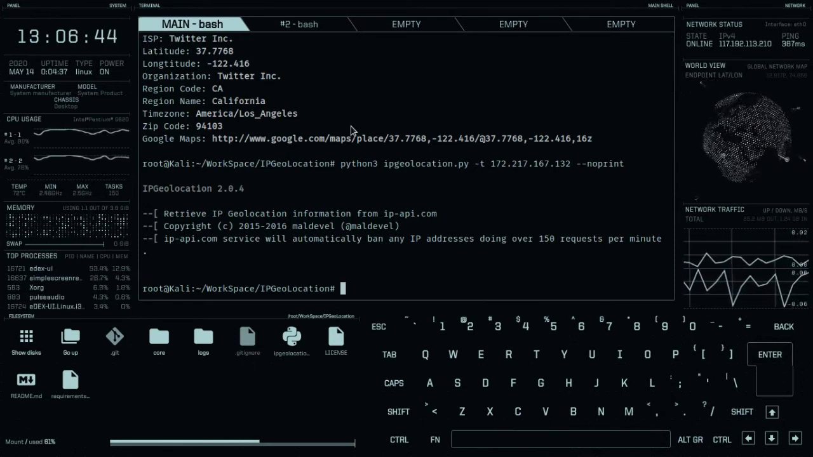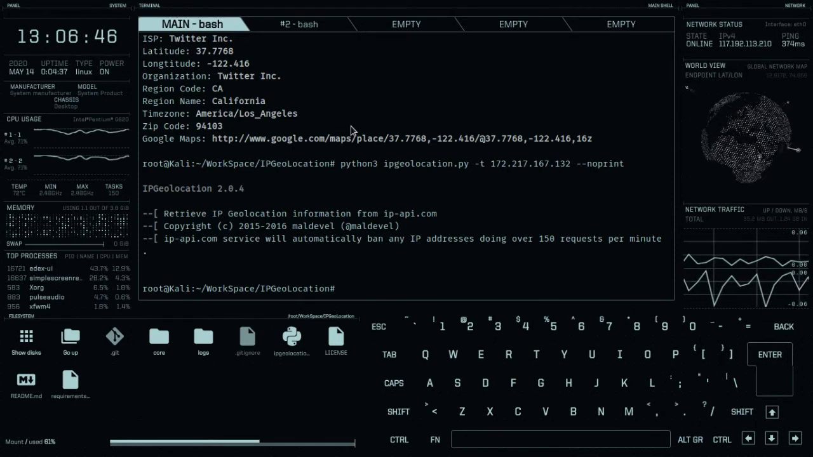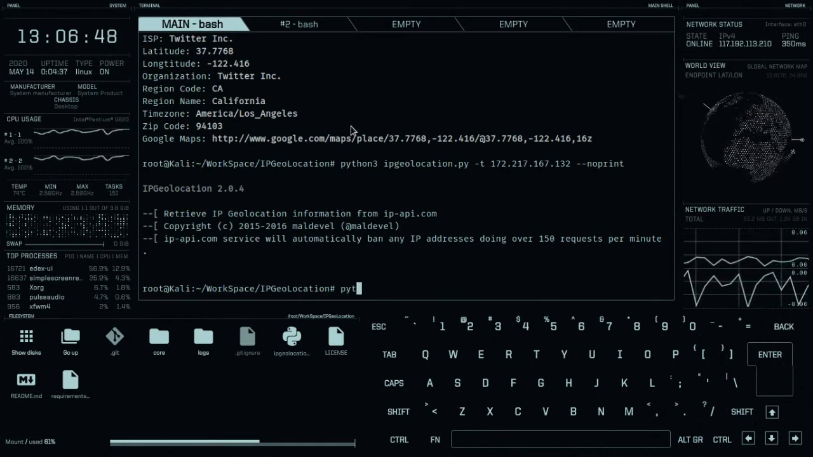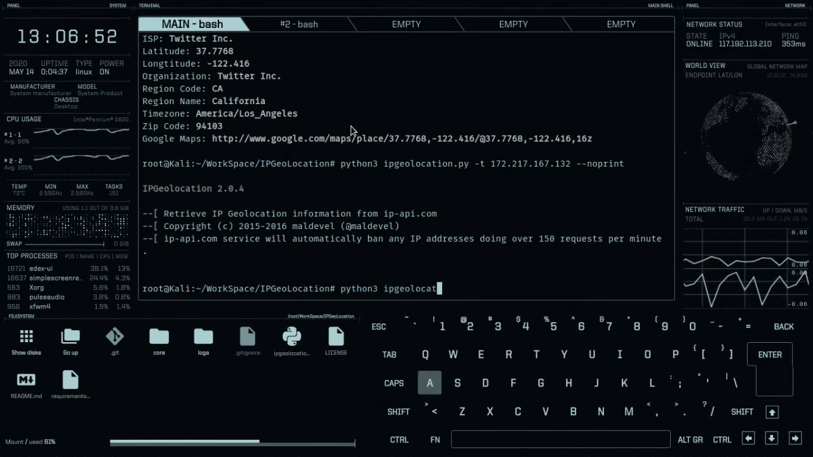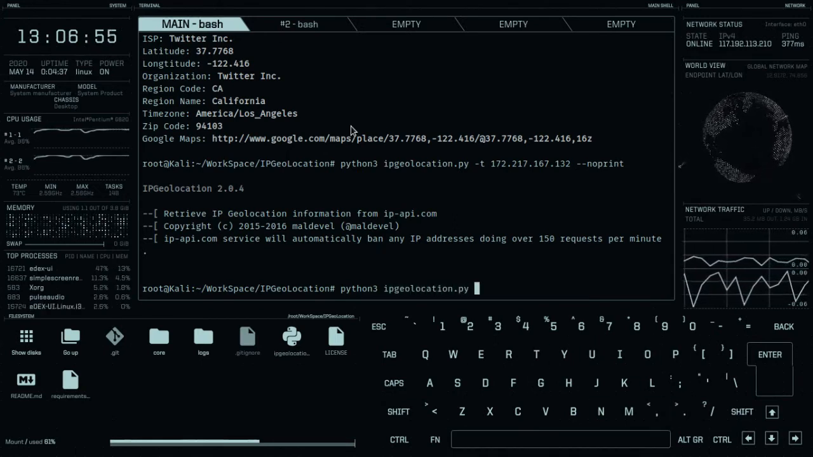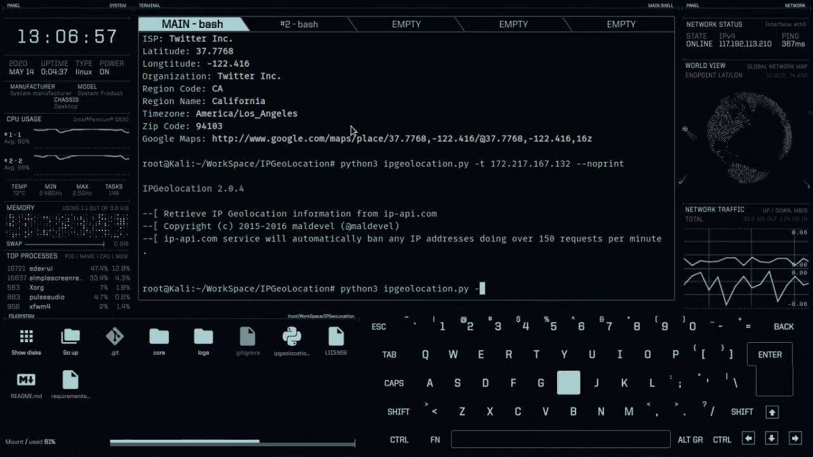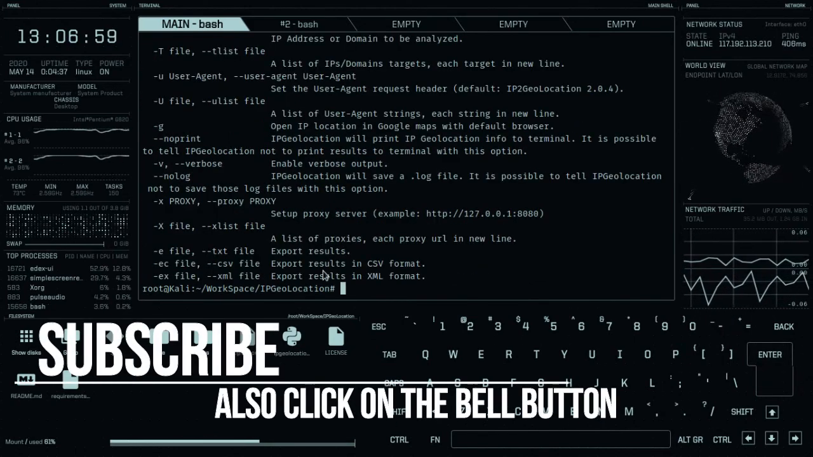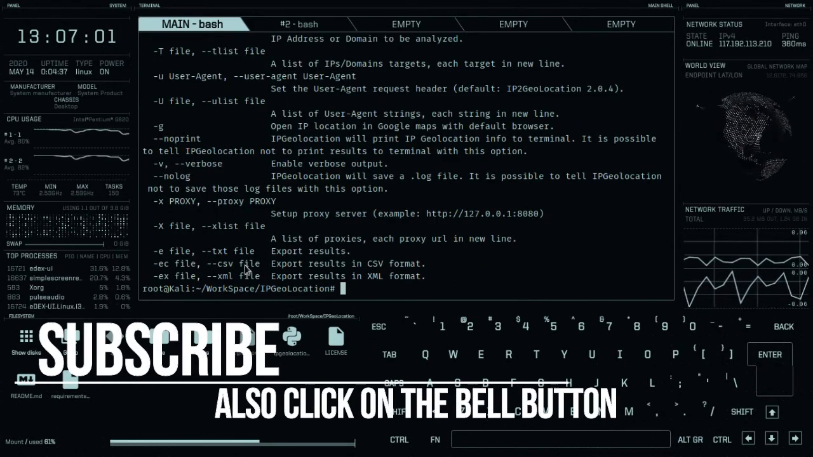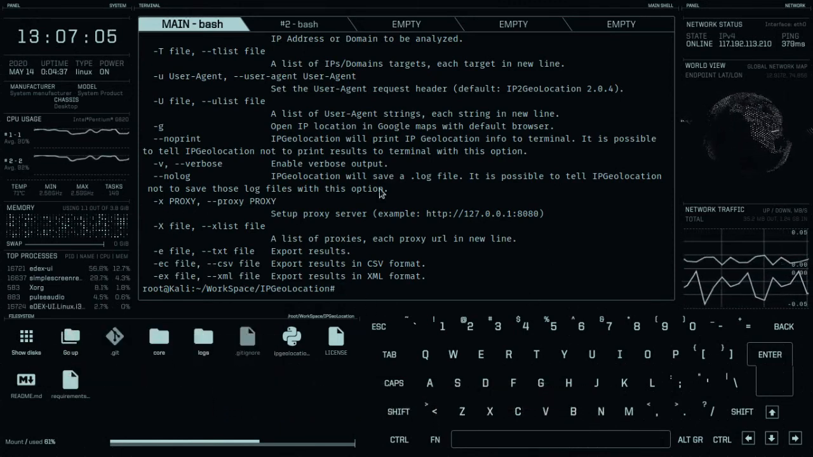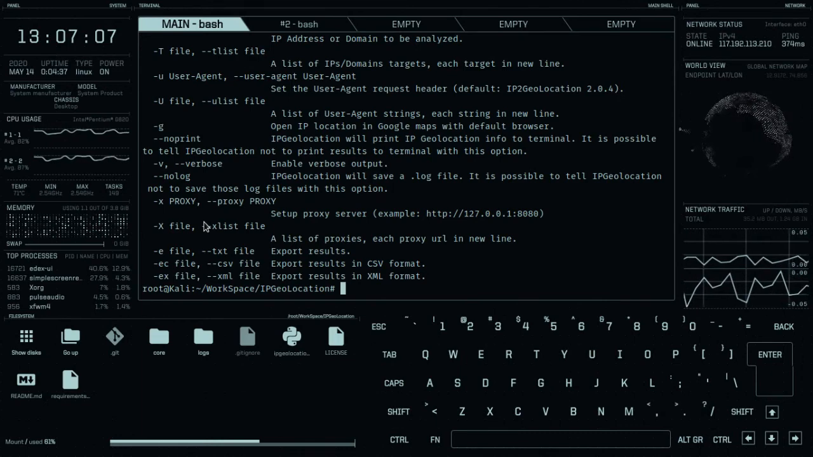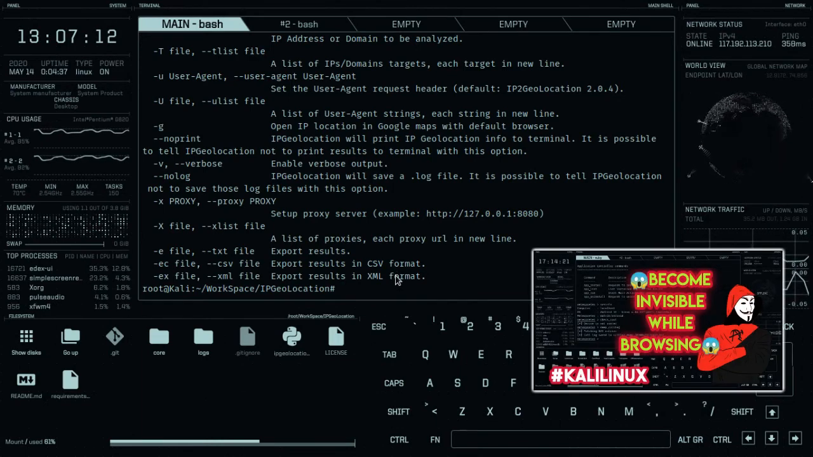You can even save this information in a file. Python 3 ip-geolocation.py, and I'm going to pass help. You can see you can store it in the form of a txt file, csv file and xml file, and you can even use a proxy. At present I have not used any proxies. If you want to know how you can use a proxy in your system in order to hide the IP address, I have already created a video on it. You can get the link of that video from the description.